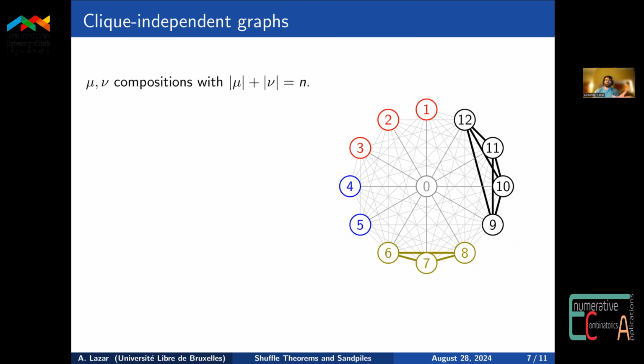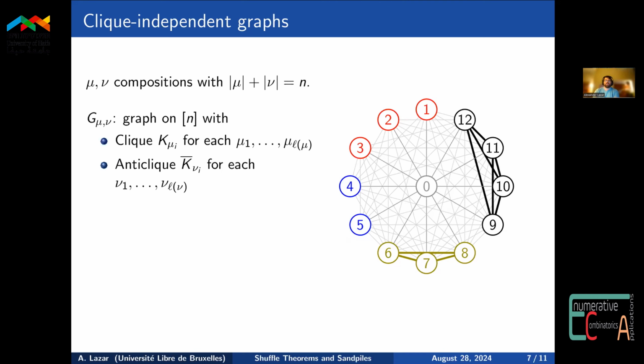Okay, so now we get to some new stuff. In our paper, we define a class of graphs that we call clique independent. We let mu and nu be integer compositions with sizes adding up to n, and we define a graph G mu nu on vertices 1 through n. Each part of mu gives you a clique of size mu_i, and each part of nu gives you an anti-clique, or independent set, of size nu_i.